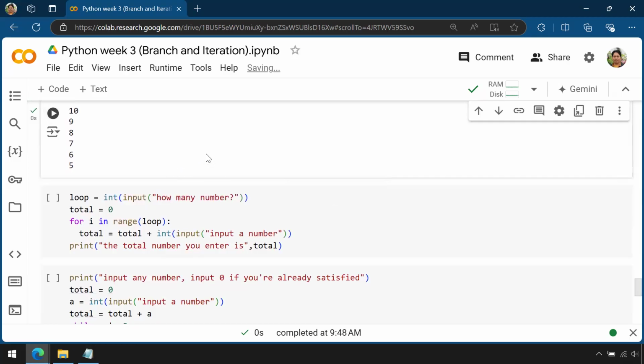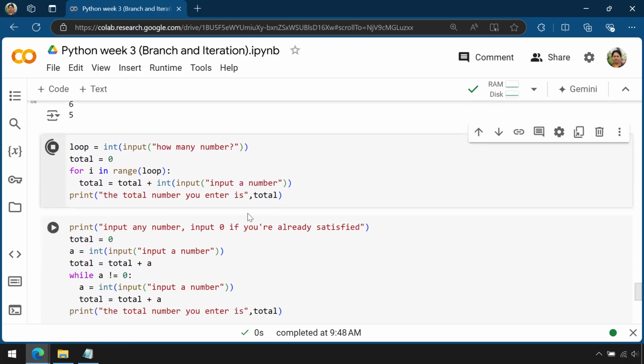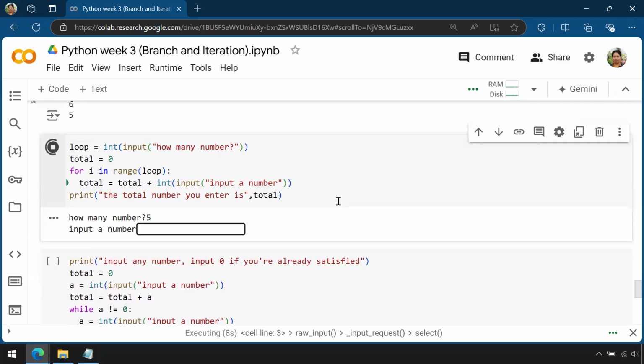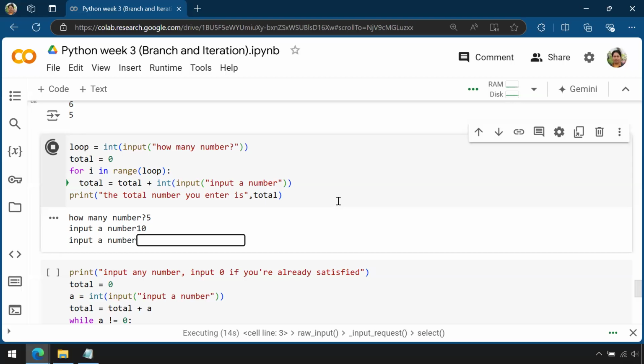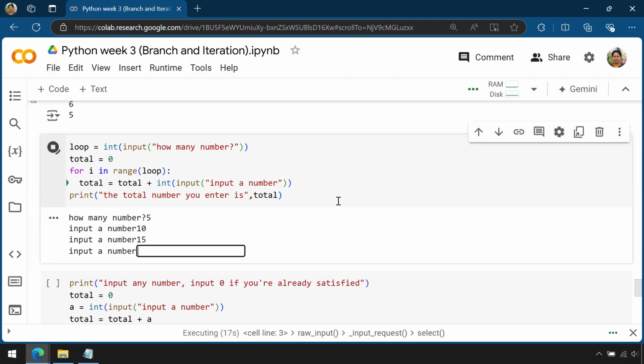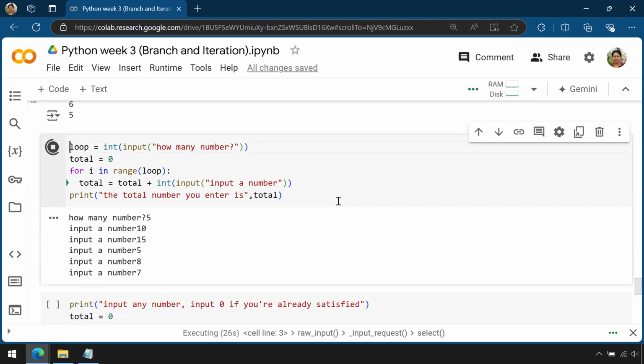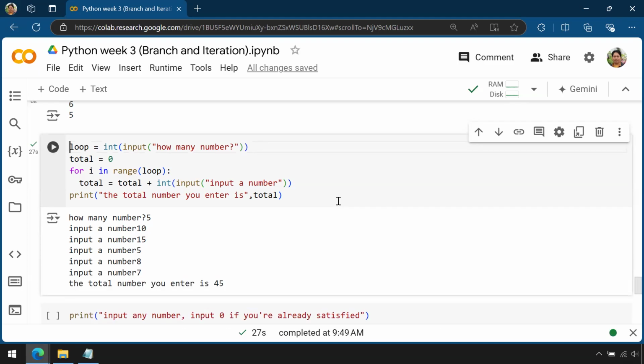Okay, now let's try a simple program. This program will count or sum the numbers we input. First I'm going to ask how many numbers. I'm going to input 5 numbers. Input the first number, it's 10. And then input a number, it's 15. And then 5. And then let's say 8. And then 7. That's it. So the total number you entered is 45.